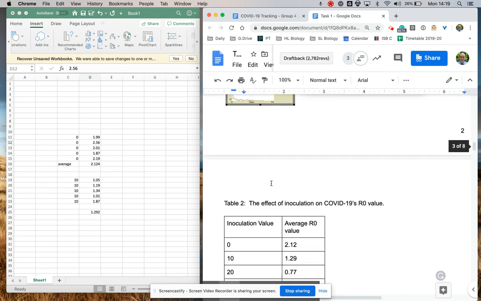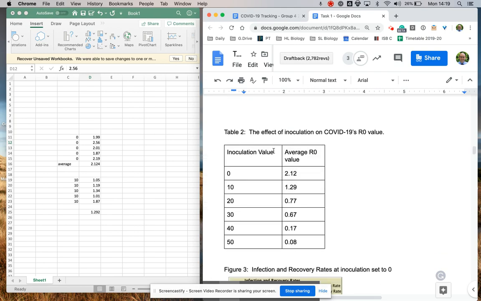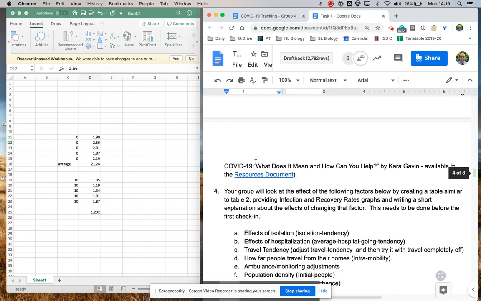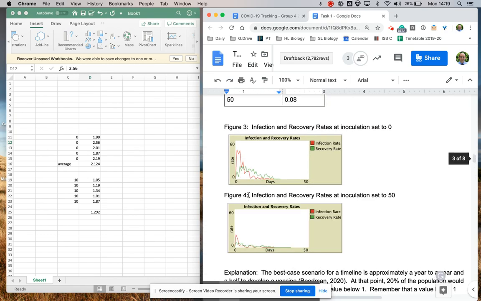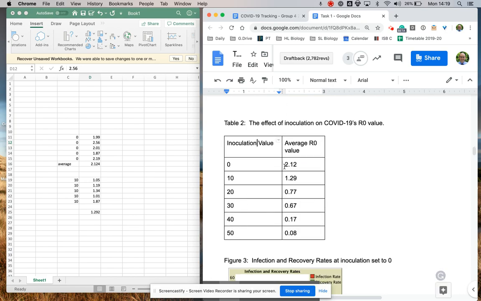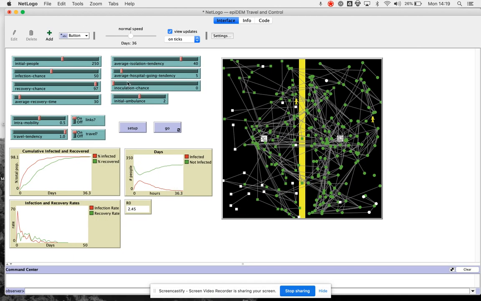So I'm going to show you, basically, you're going to recreate table 2. Instead of an inoculation value, the first one you'll do is the effects of isolation, and you'll adjust those figures, okay? So I'm going to show you what I did for the inoculation values and how I figured those out. So the inoculation chance is the measurement of if you had a vaccine, and in this case, 0% have the vaccine, and that's because COVID-19 doesn't have a vaccine at the moment.